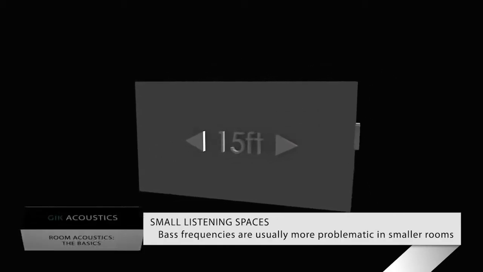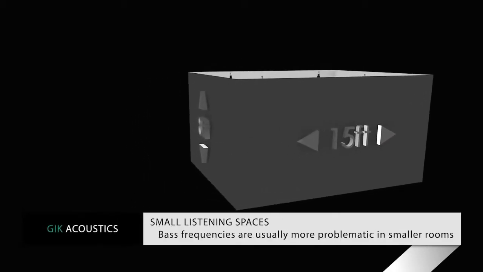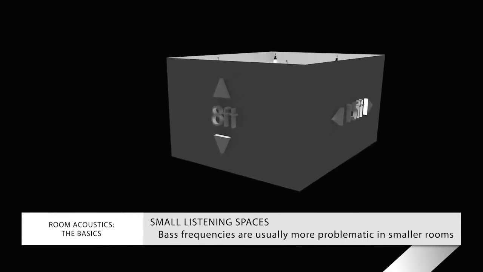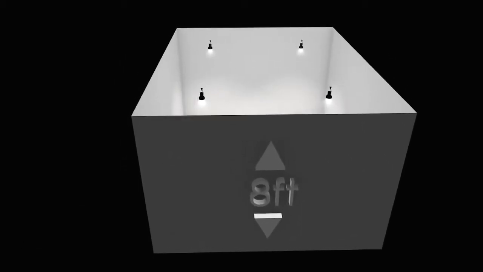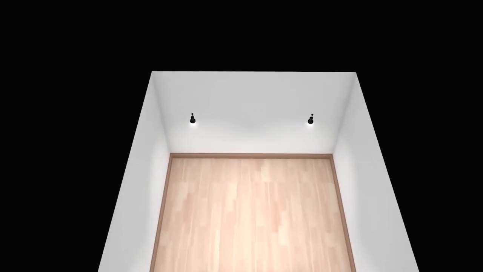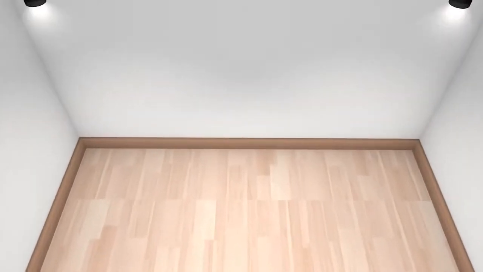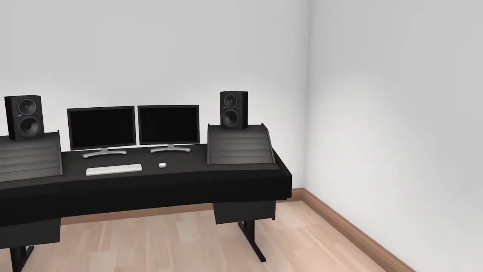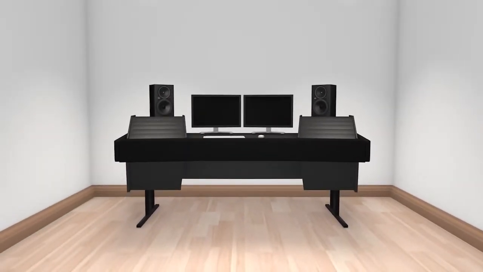In a typical 12 by 15 by 8 foot room, we'll encounter acoustic problems starting with the lower end. The reason the bass response is usually more uneven than the higher end, especially in smaller rooms, is due to bass frequencies needing more time to dissipate. And because of that, there's more of a chance of an inaccurate low-end response. You'll encounter problems with mid and upper frequencies, but generally, in a small room, low-end frequencies are the bigger challenge.